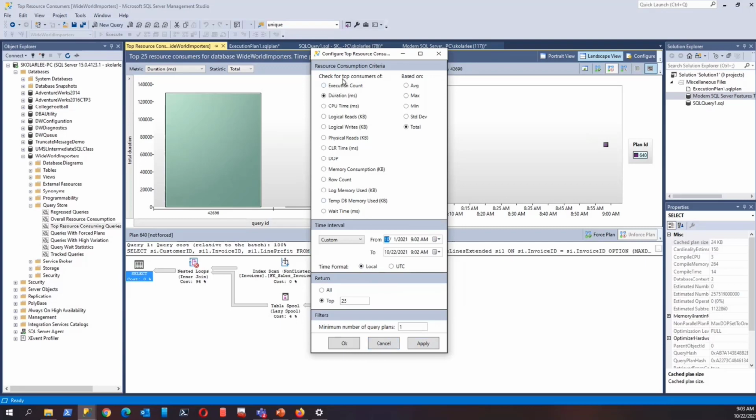do want to draw your attention to the different kinds of criteria that you can look at: CPU time, degree of parallelism, physical reads, and then once you set that, you can then also adjust for what you want to see in terms of the average, min, or max. I'm just going to leave it on duration for the time being.